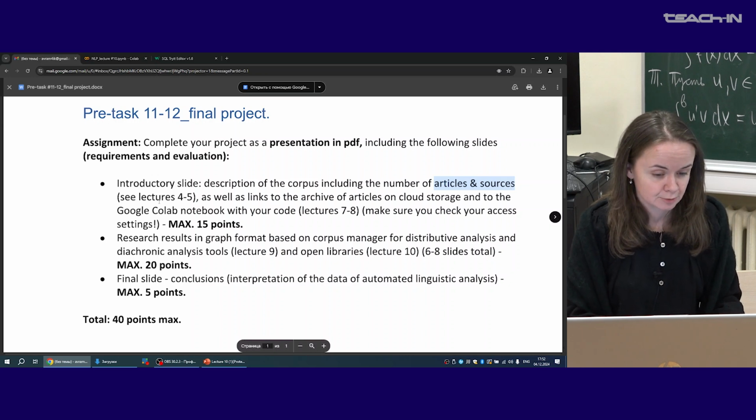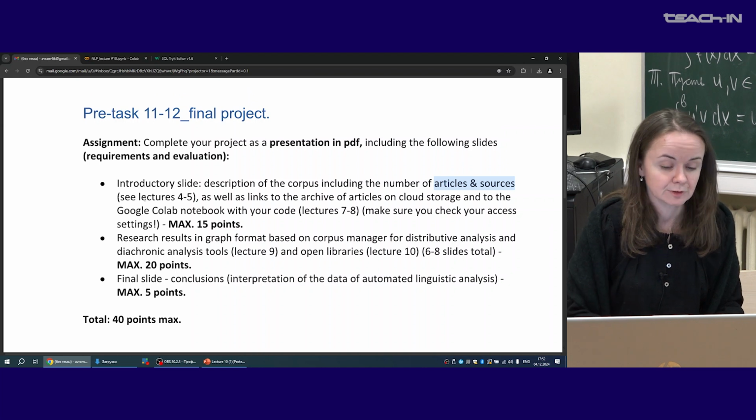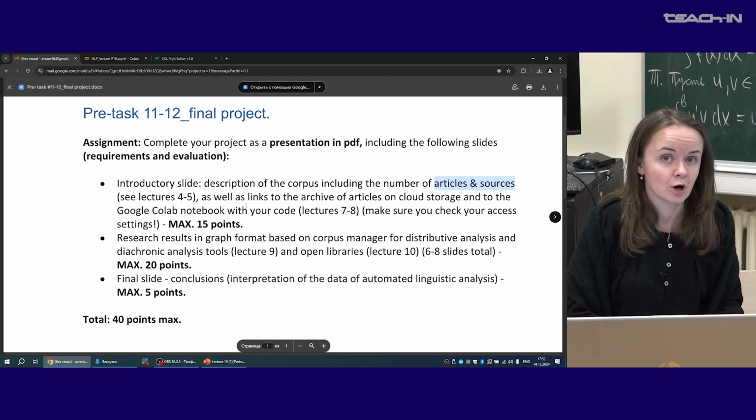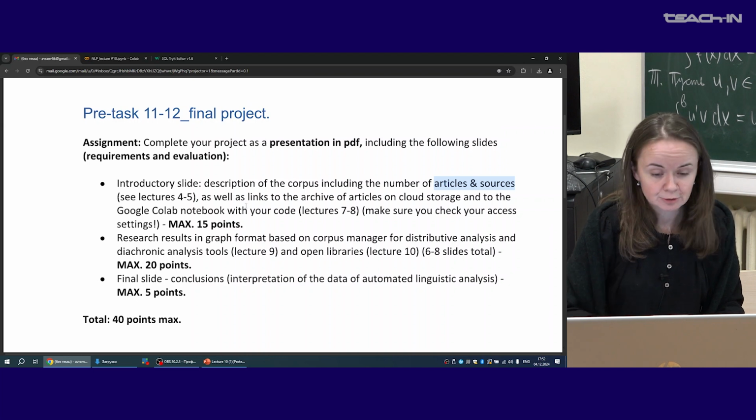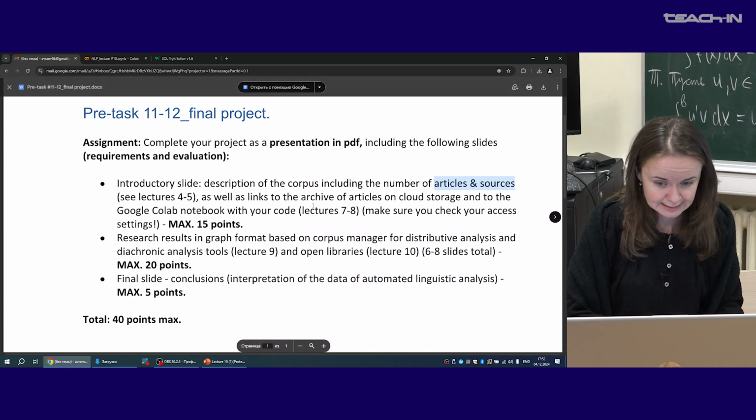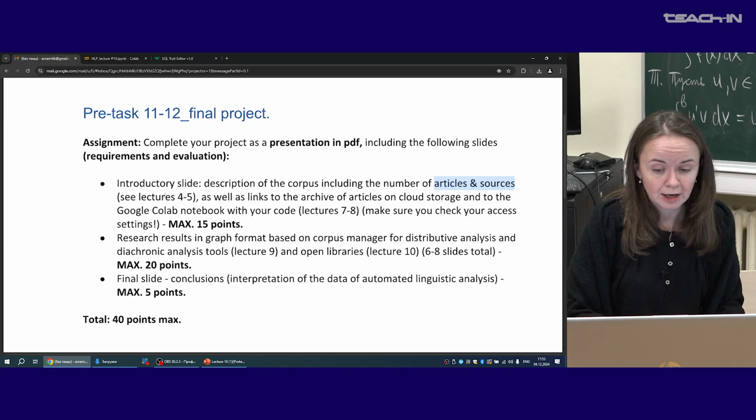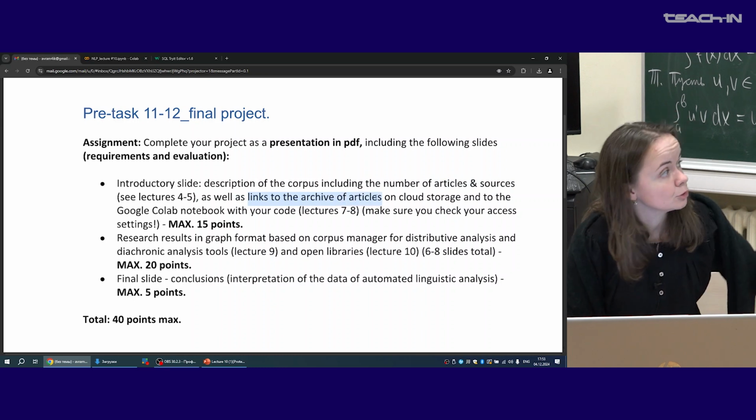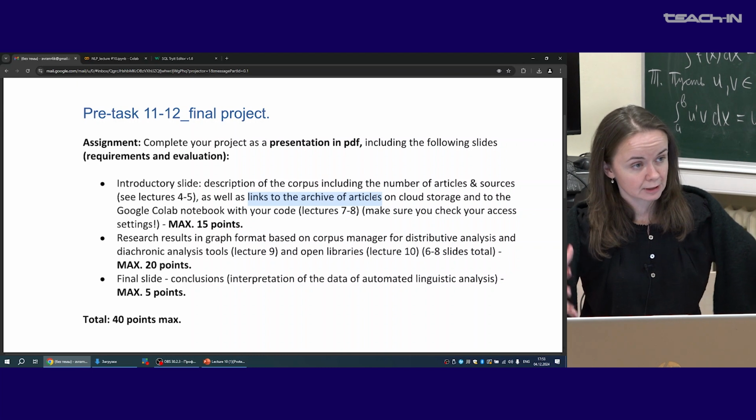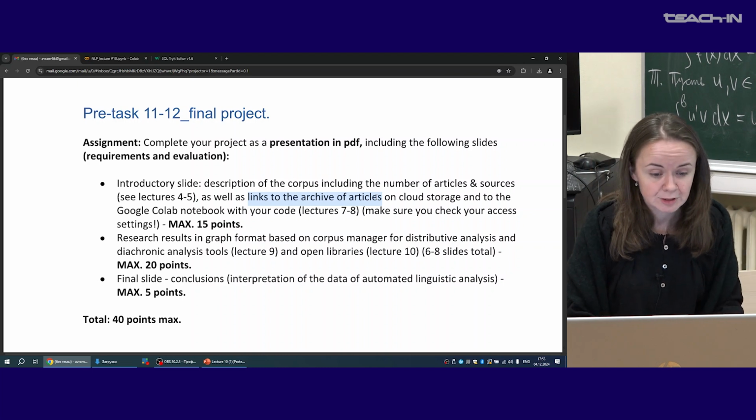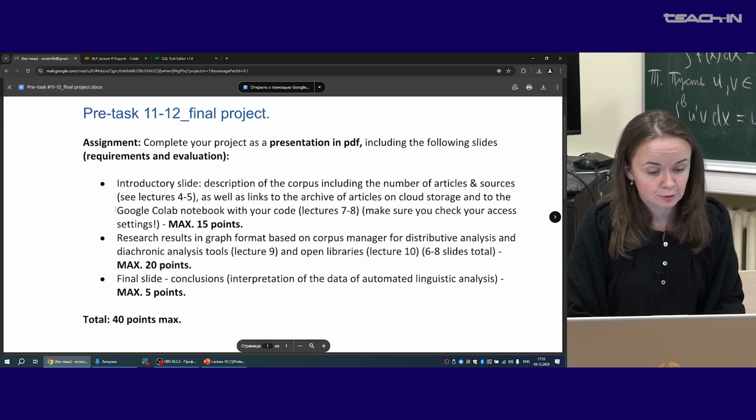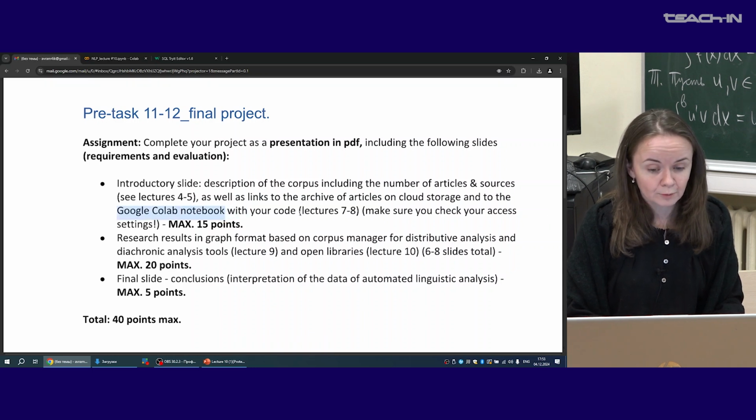As you remember, we discussed with you in lecture 4 different platforms that can help us to search and to extract information from scientific texts. And then also within the introductory slide, I would ask you to share 2 links. So first of all, the link to the archive of your articles in PDFs, not the TXT document, but the whole archive with all the articles in PDFs, as well as the link to your Google Colab notebook with your code from lectures 7 to 8.